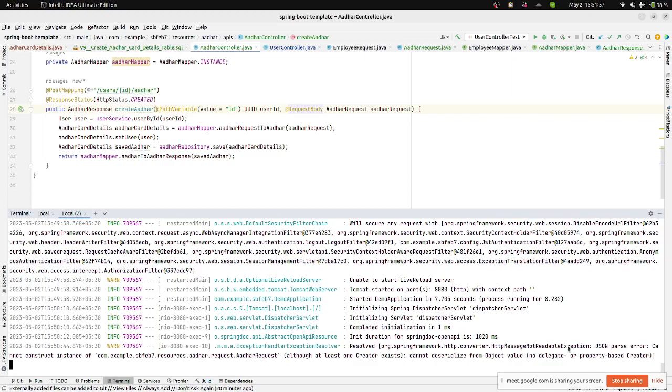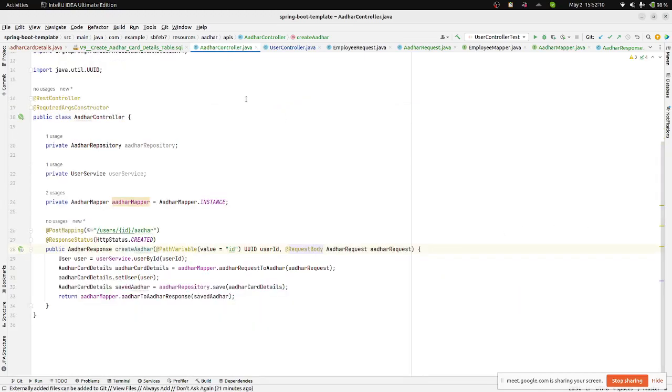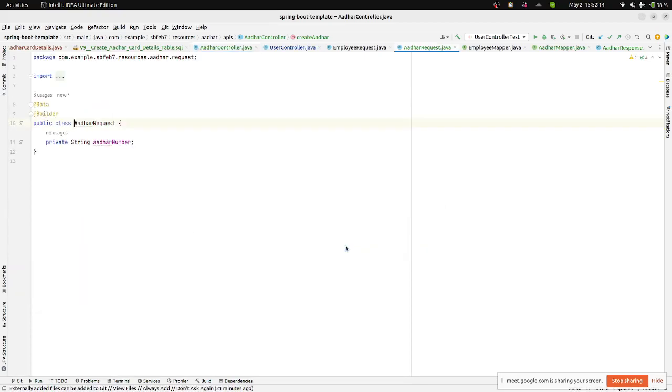It is saying JSON parse error, cannot construct instance of Aadhaar request, cannot deserialize from object value. I don't know. Let's go back to Aadhaar request. Okay. I just copied it. Go back to Aadhaar table.